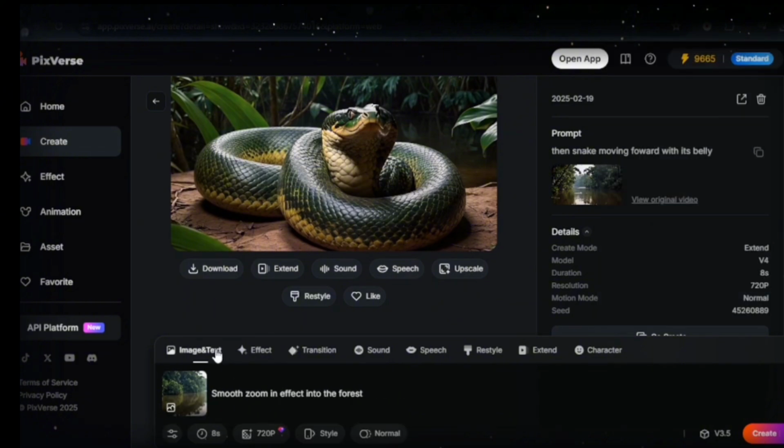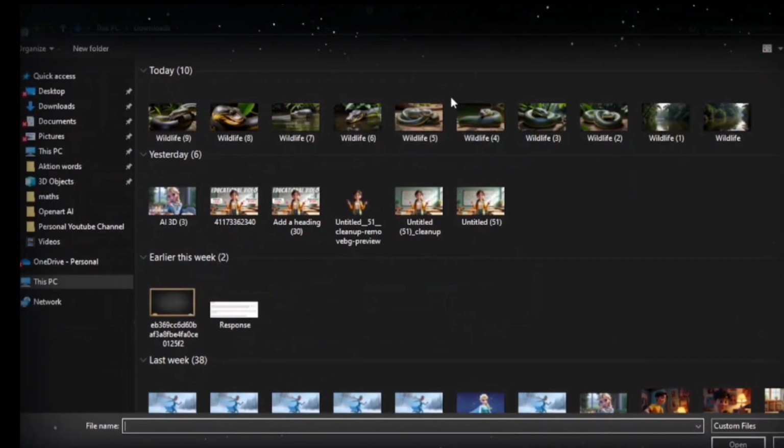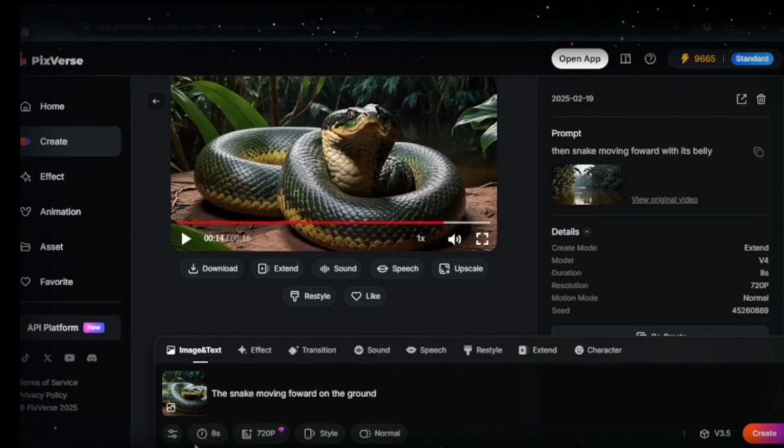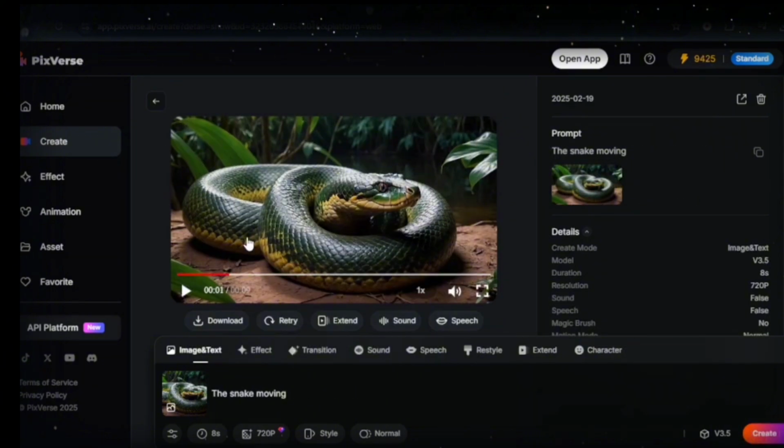I'll repeat the same process by coming to image and text, deleting this image and uploading the second image, describing what I want to see happen in my video, making sure that the settings are the same, and clicking on create. Okay, one thing you must keep in mind is that this is AI.